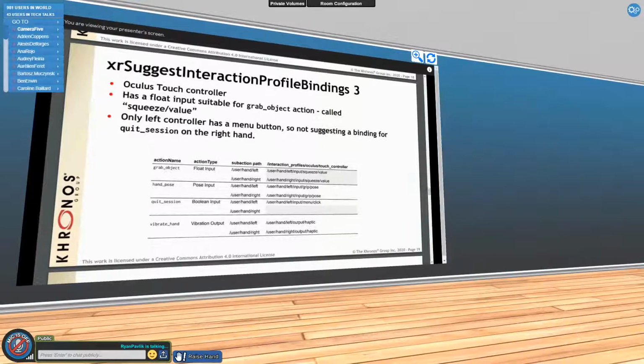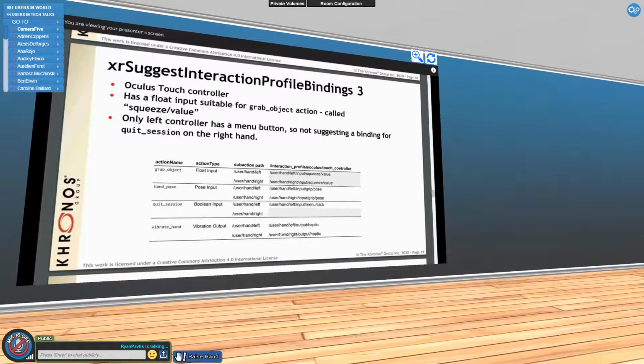Additionally, there's a menu button only on the left controller. So you can see we don't actually specify a binding for quit session on the right controller, and that's okay. Like I mentioned, you don't have to specify a binding for everything.